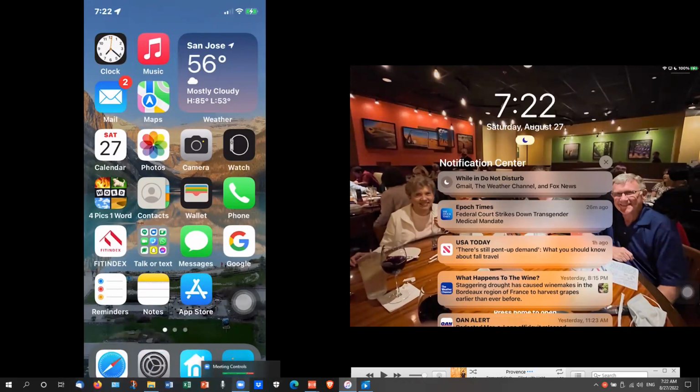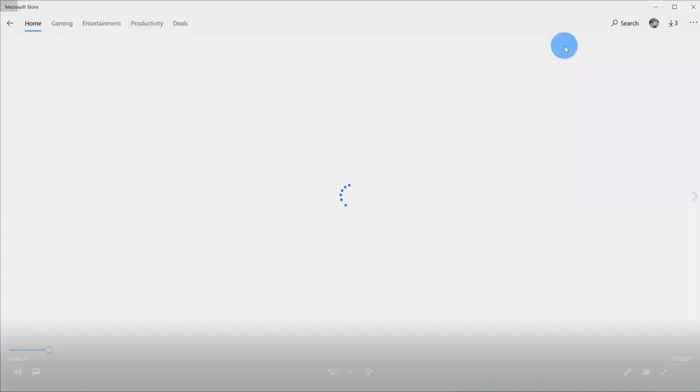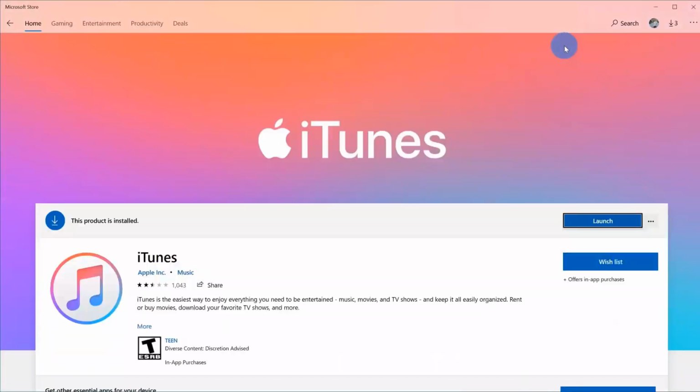It doesn't cost anything to download and install iTunes. You'll see the first match here says iTunes. Let's go ahead and click on that. Now, if you don't yet already have iTunes installed, right here you'll see an option that says install. Go ahead and click on that.